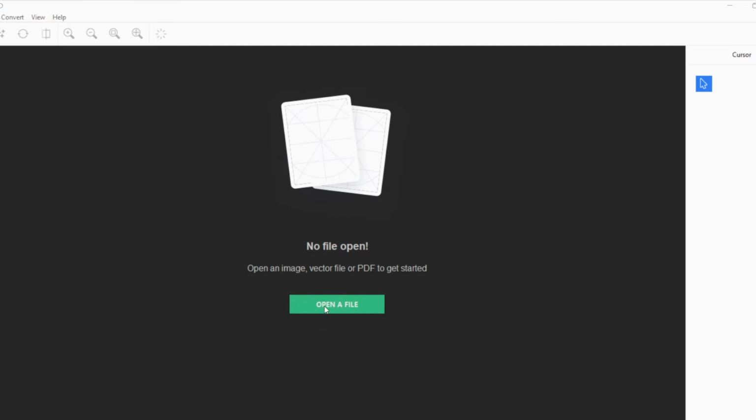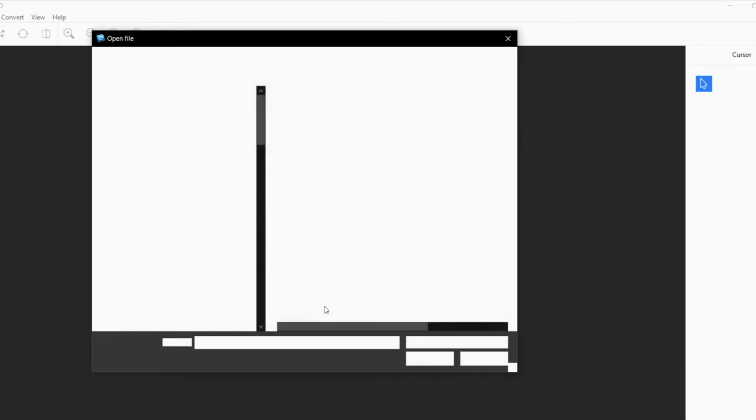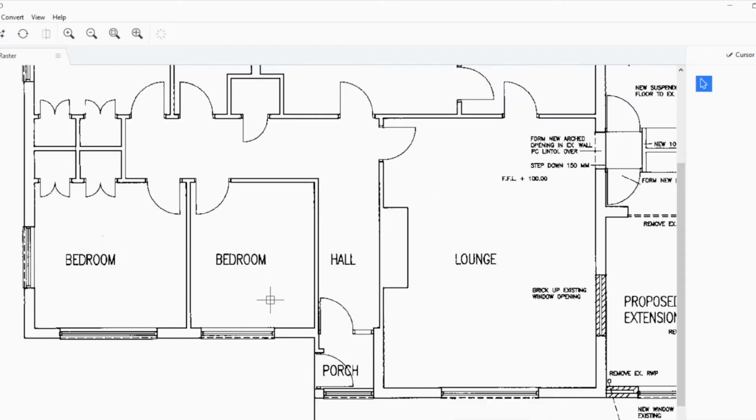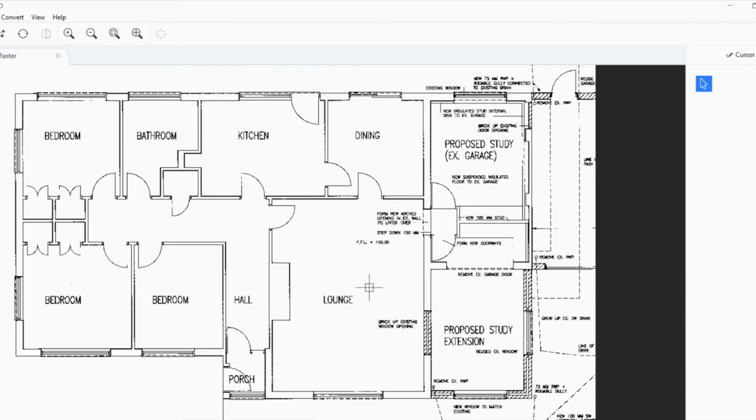Let's open up a sample floor plan raster file here. In this case, we want to first clean this up, convert it into a vector file, and then save it as a DXF file. So let's clean up the image by clicking on Clean Image here on the upper left.